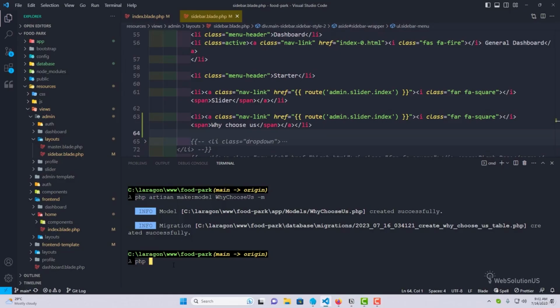So php artisan make:factory, and our factory name will be, first of all we will put our model name, then we will suffix it with Factory. Follow me. WhyChooseUs, this is our model name, then we will add a suffix here which will be Factory. Got it? And did we create any kind of subfolder for the seeders?